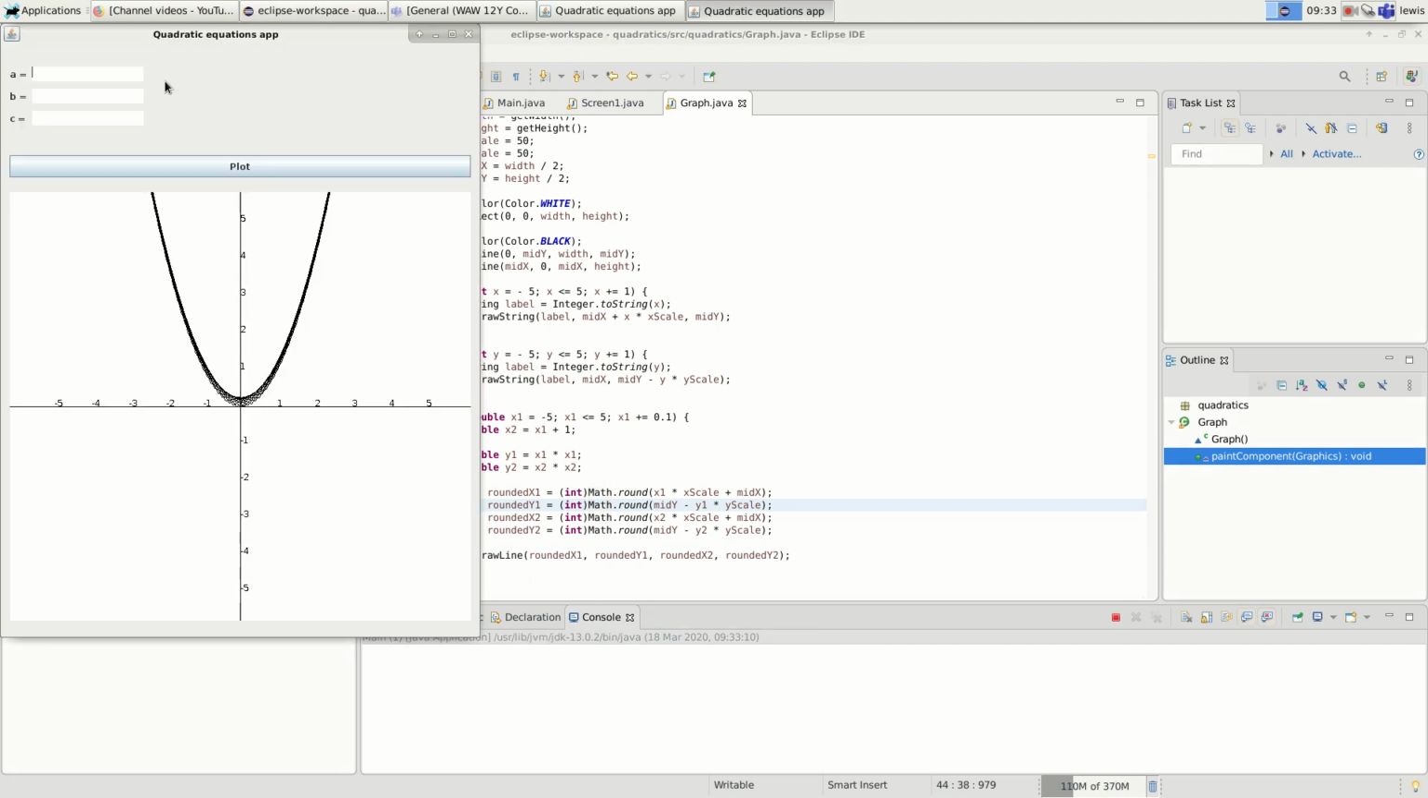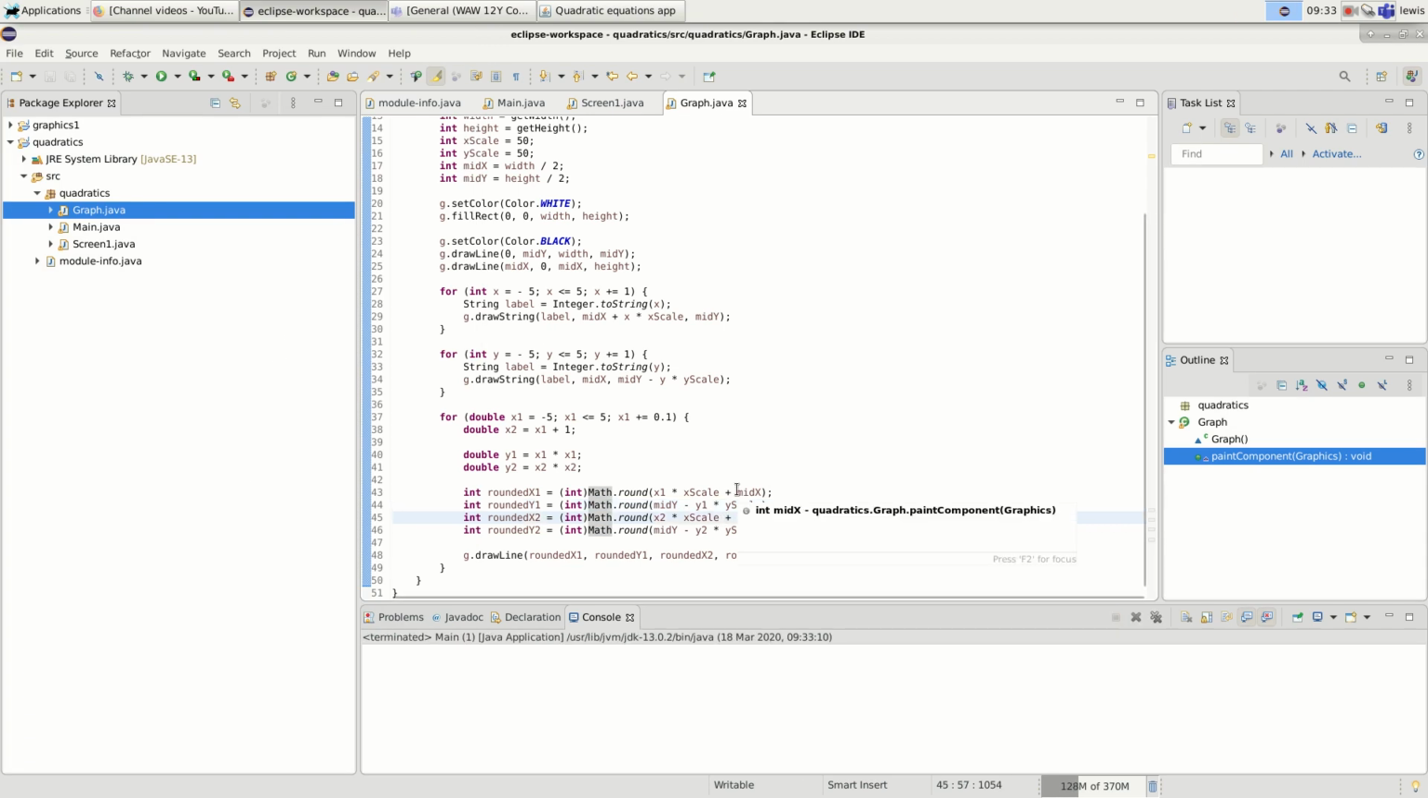Let's test it out. Okay, that has some funny effects. So why do I have those funny effects down the bottom? I'm just going to try to work it out. It looks like the x1 and y1 or x2 and y2 might be slightly incorrectly calculated. Oh, here we are. It's because for x2 I'm still adding 1 instead of 0.1.